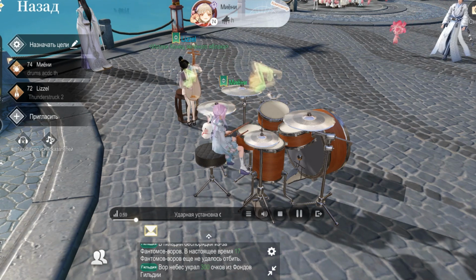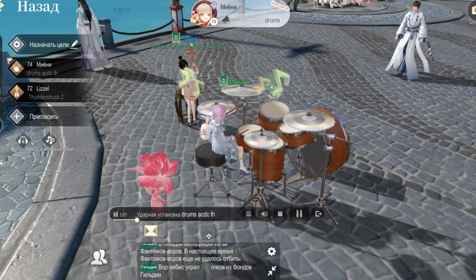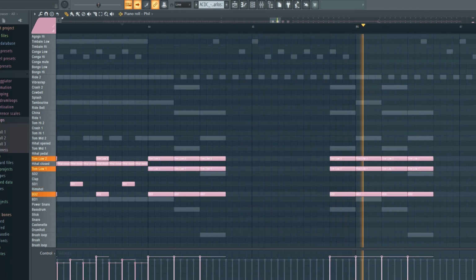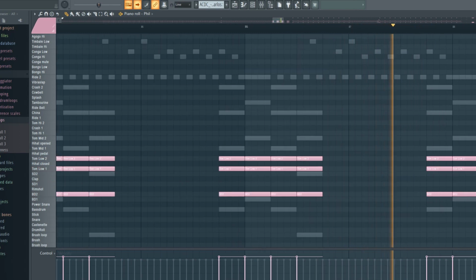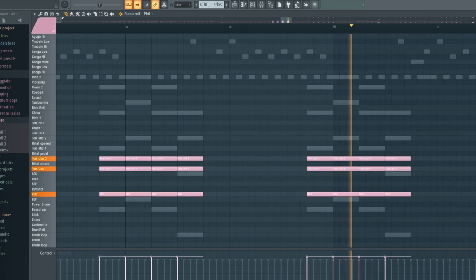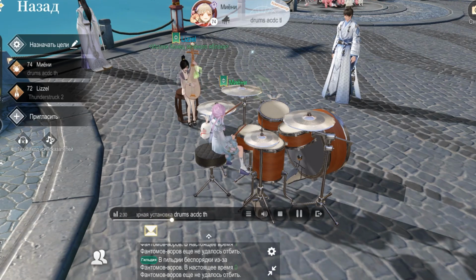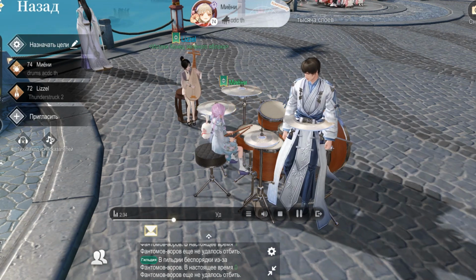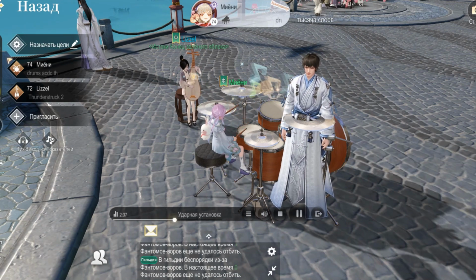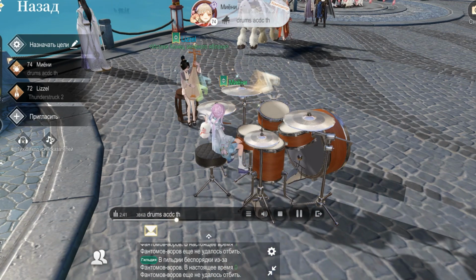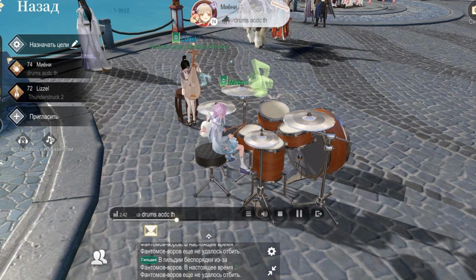It sounds better, but it's still not perfect. Some notes don't work the way they should. In the original, there are no cymbals in this place. But for some reason, I have them. But other than that, I think it's a good result.